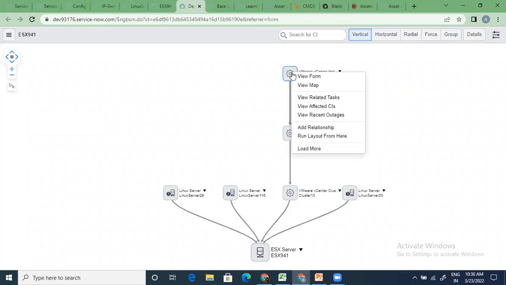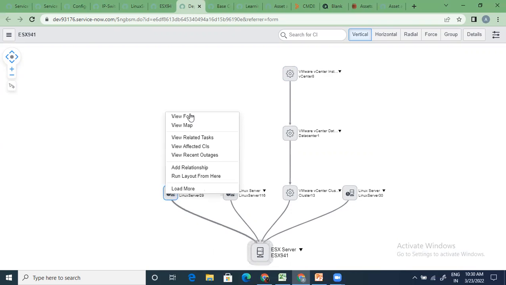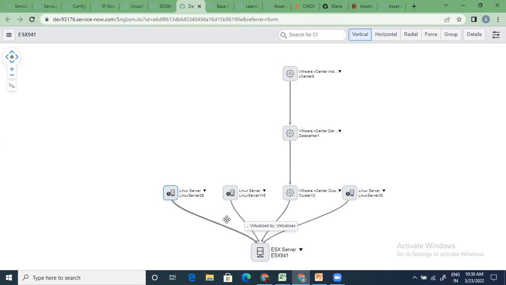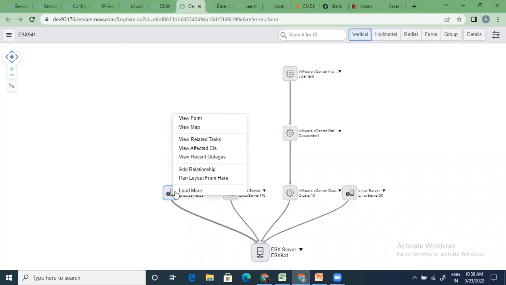Now, if I right click on any of these items, I can see the form of that particular CI. So for example, if I go to this one, I click on here, I can see the form view of that CI. I can see the entire map. The map is only for that CI. Right now, the map is at the ESX server. Now the focus of that map will be this particular Linux server, right?